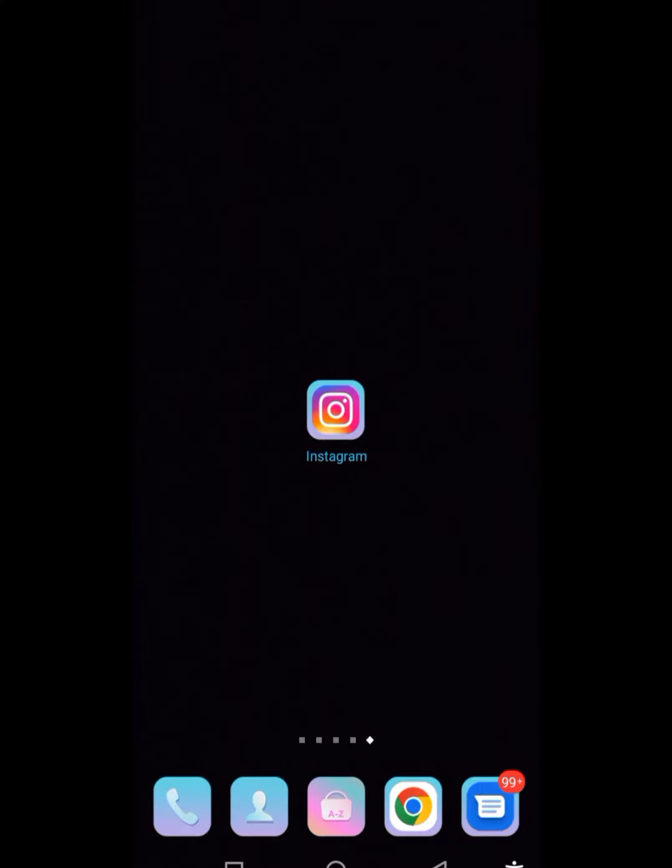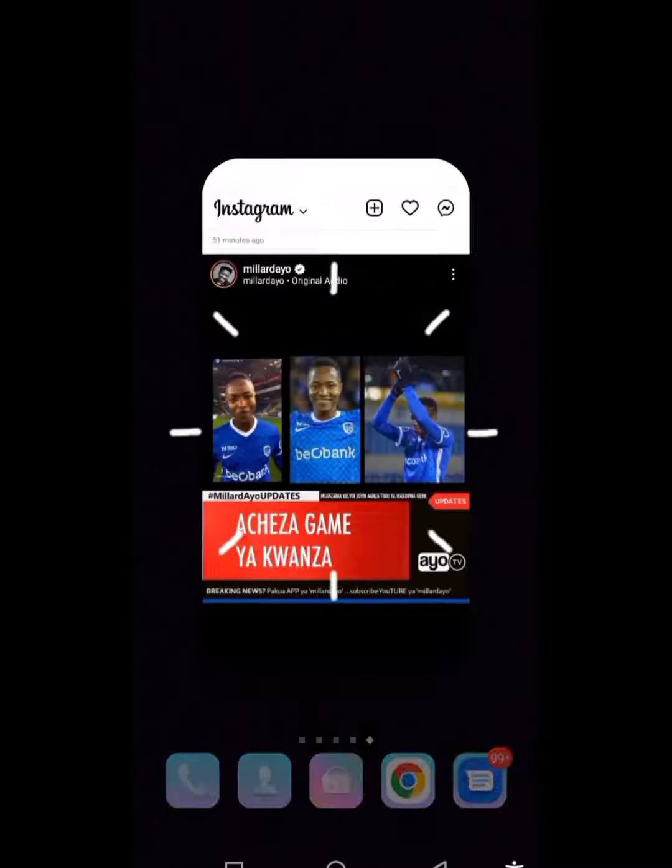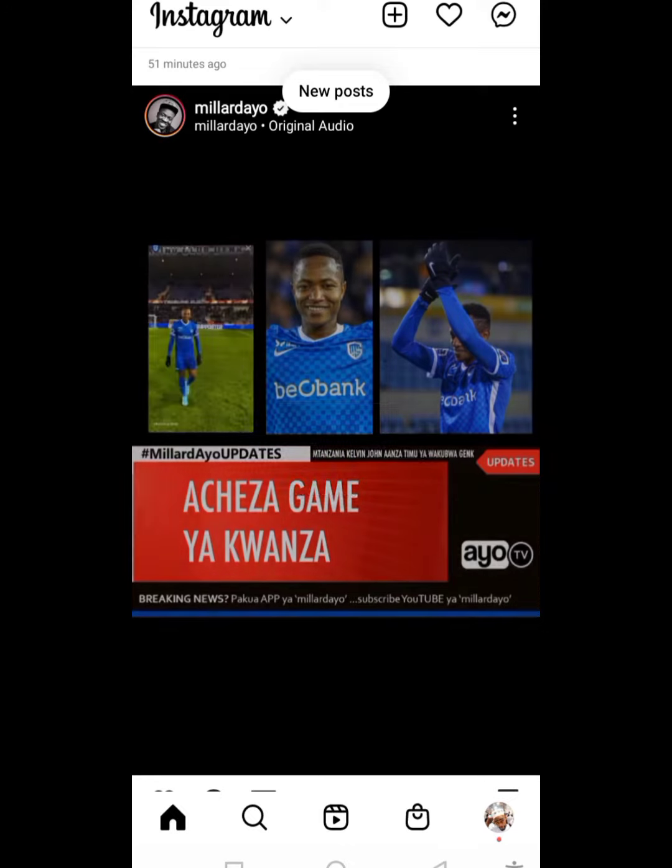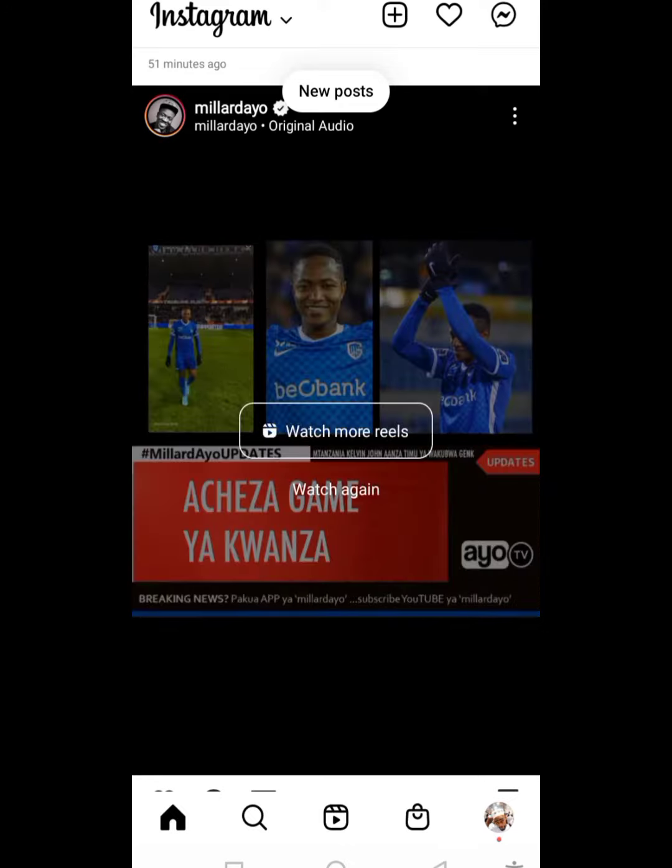To make your account private, it's only 5 steps. First, launch your Instagram app. Secondly, tap your profile picture in the bottom right to go to your profile.